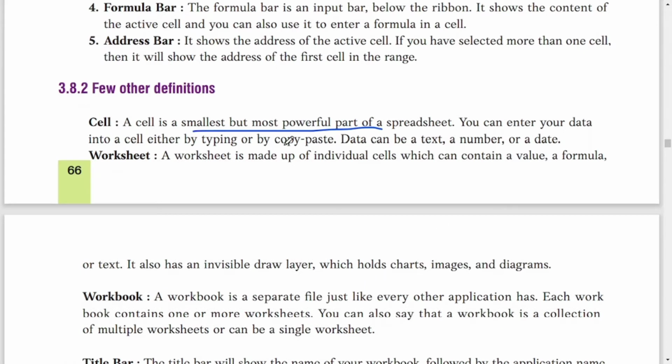There are some other few definitions which a spreadsheet contains. A cell is the smallest part of the worksheet. This is the intersection of rows and columns. Worksheet: a worksheet is made up of individual cells which can contain a value, a formula or a text. And workbook: it is a collection of worksheets.